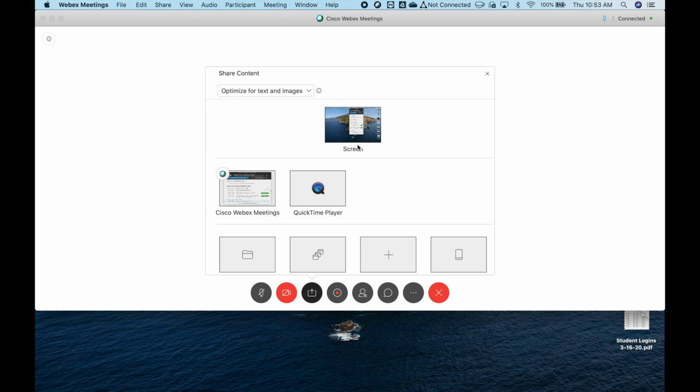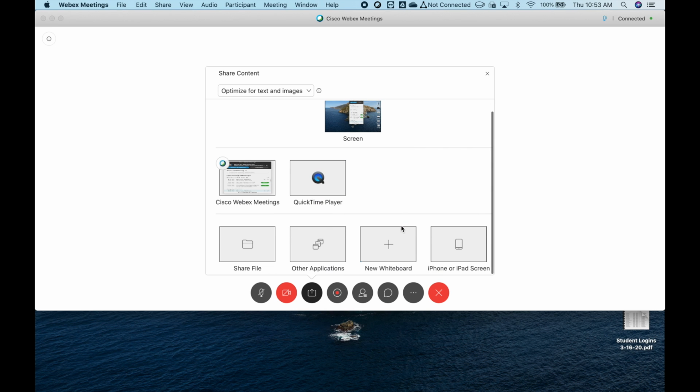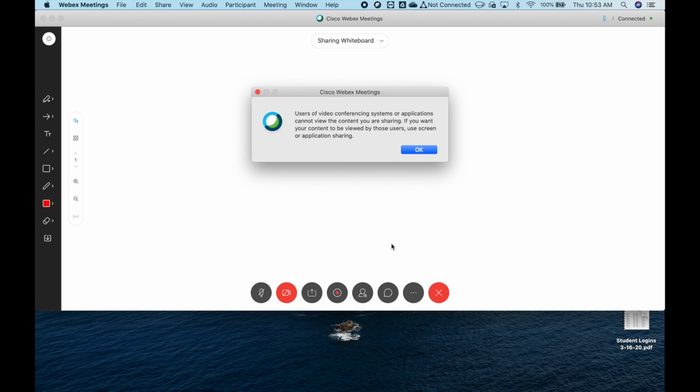So this is your entire screen. Once again, these are individual applications that you happen to have open right now. So if I had my web browser open at the moment, it would show up here as well. So if I come down here, you can see that we have a whiteboard. We have an option to share an iPhone or iPad screen. I wouldn't worry about this yet because you need a converter to be able to plug in your phone to your computer, but we can go ahead and share the whiteboard.